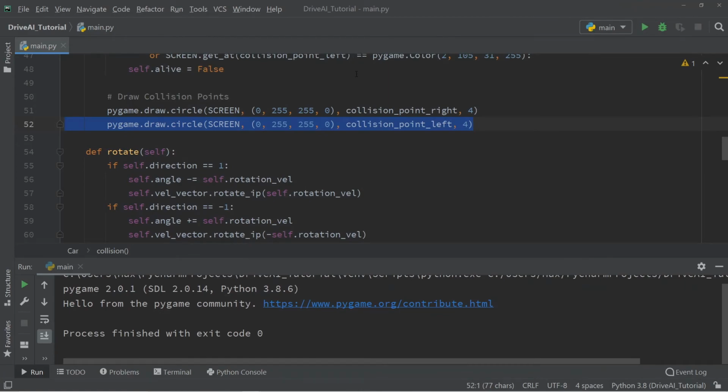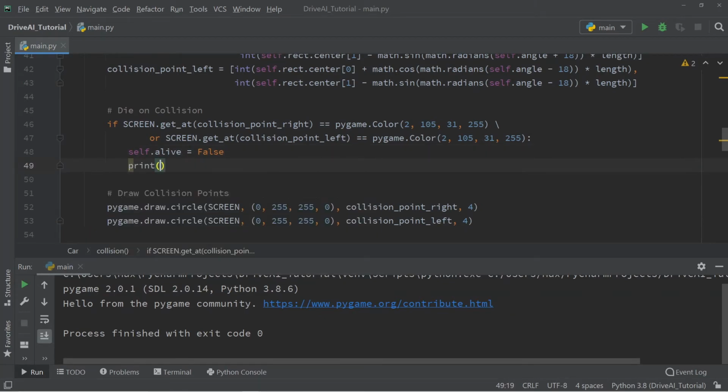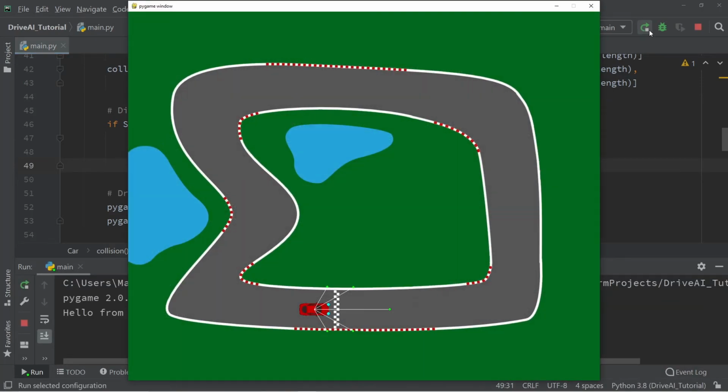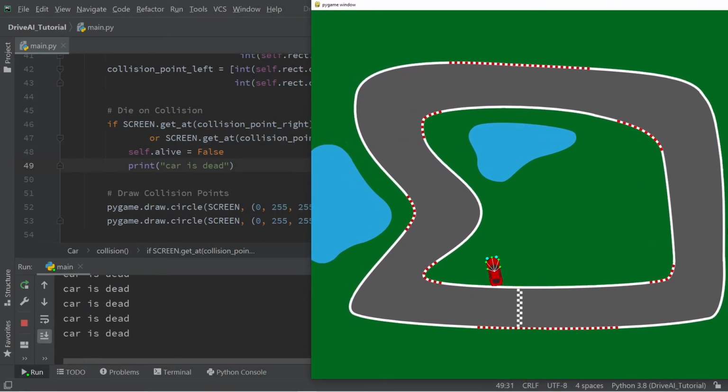And finally, to show you that the collision function does indeed work, I am going to add a print statement within the if statement, which is going to print car is dead whenever the car crosses into the green area of the map. So now when we run the game again, and I drive my car right into the grass, you'll see that in the console output it logs that the car is dead. More specifically, you'll see that when either one of the collision points, represented by the blue dots on the front of the car, goes into the green area of the map, then the console logs the car is dead.